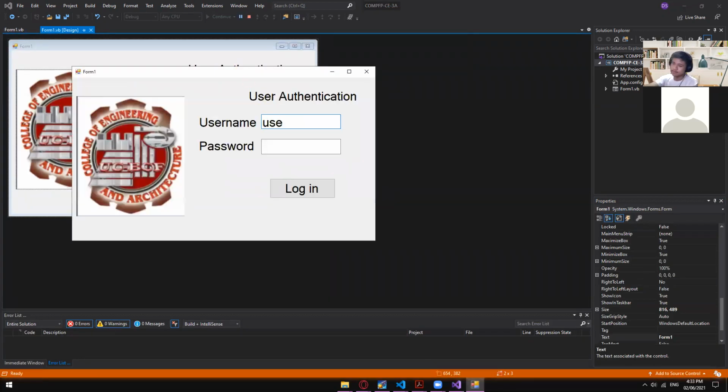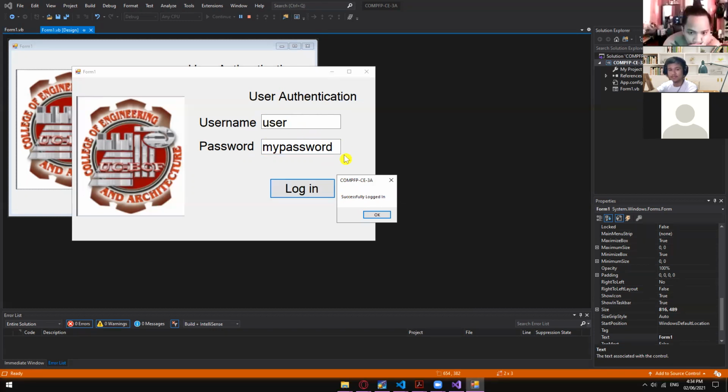Okay, user and then my password. If I click login, of course we're expecting a successful login, because we have matched the username and the password. But if this is incorrect, let's say users and then my password, then of course it will trigger the false statement, which is now alert intruder.